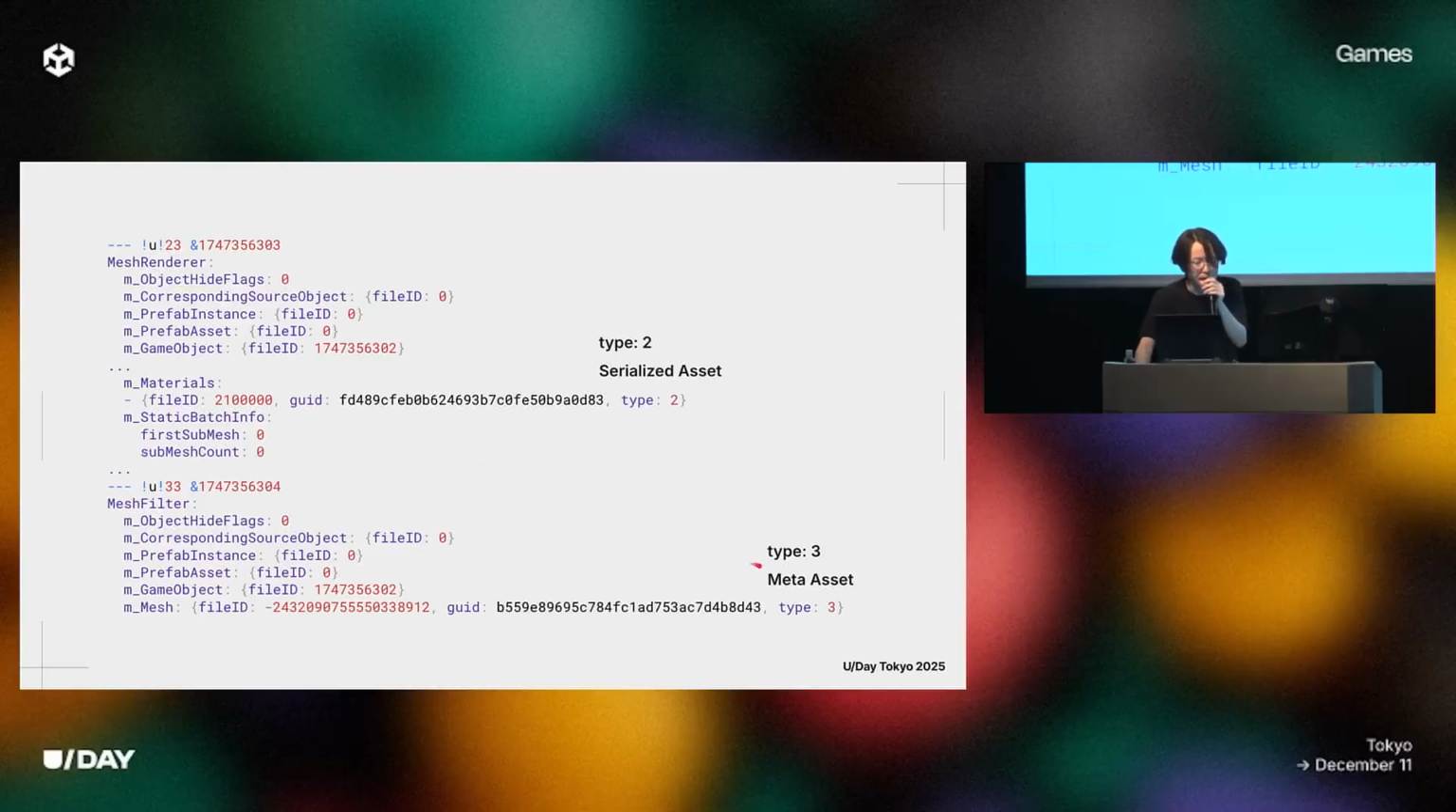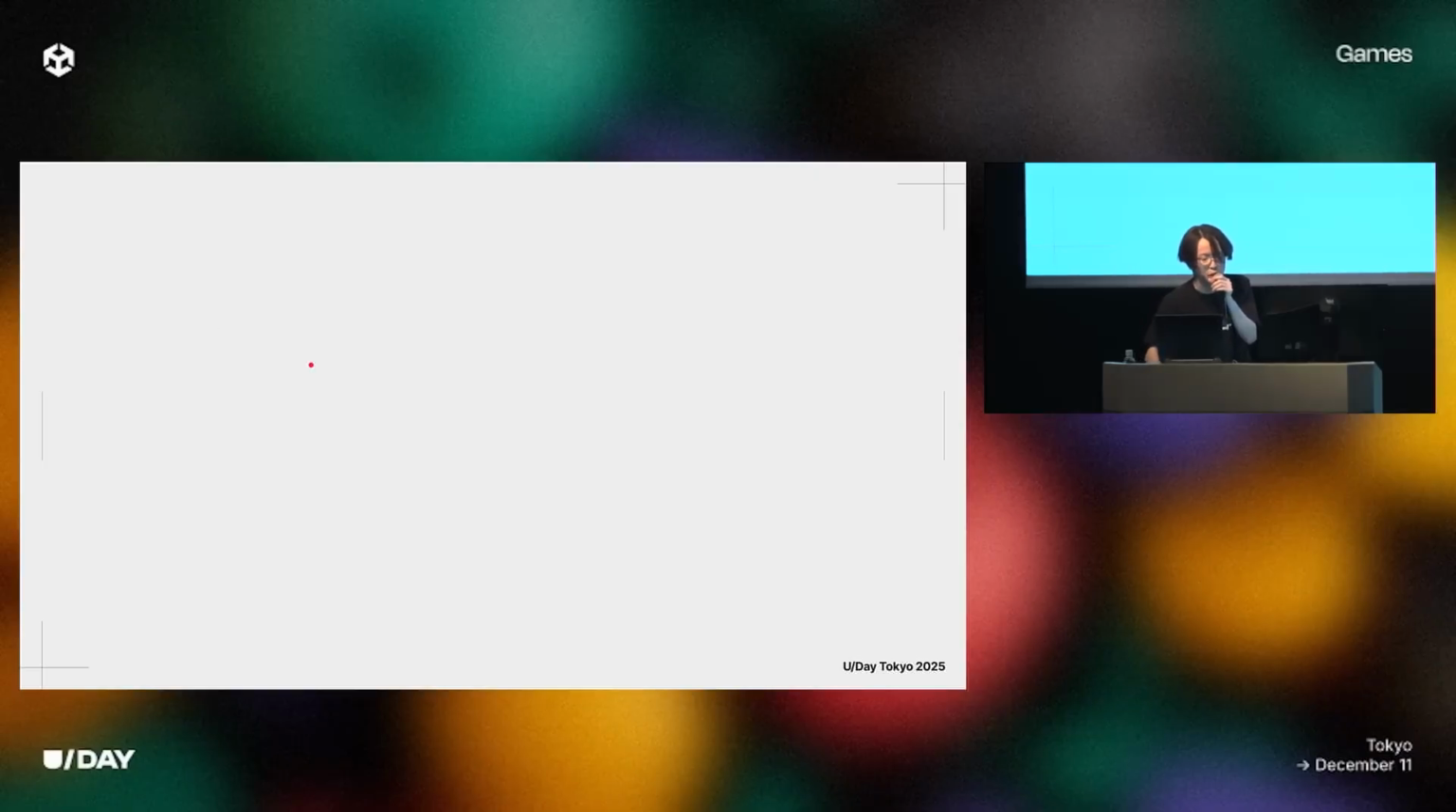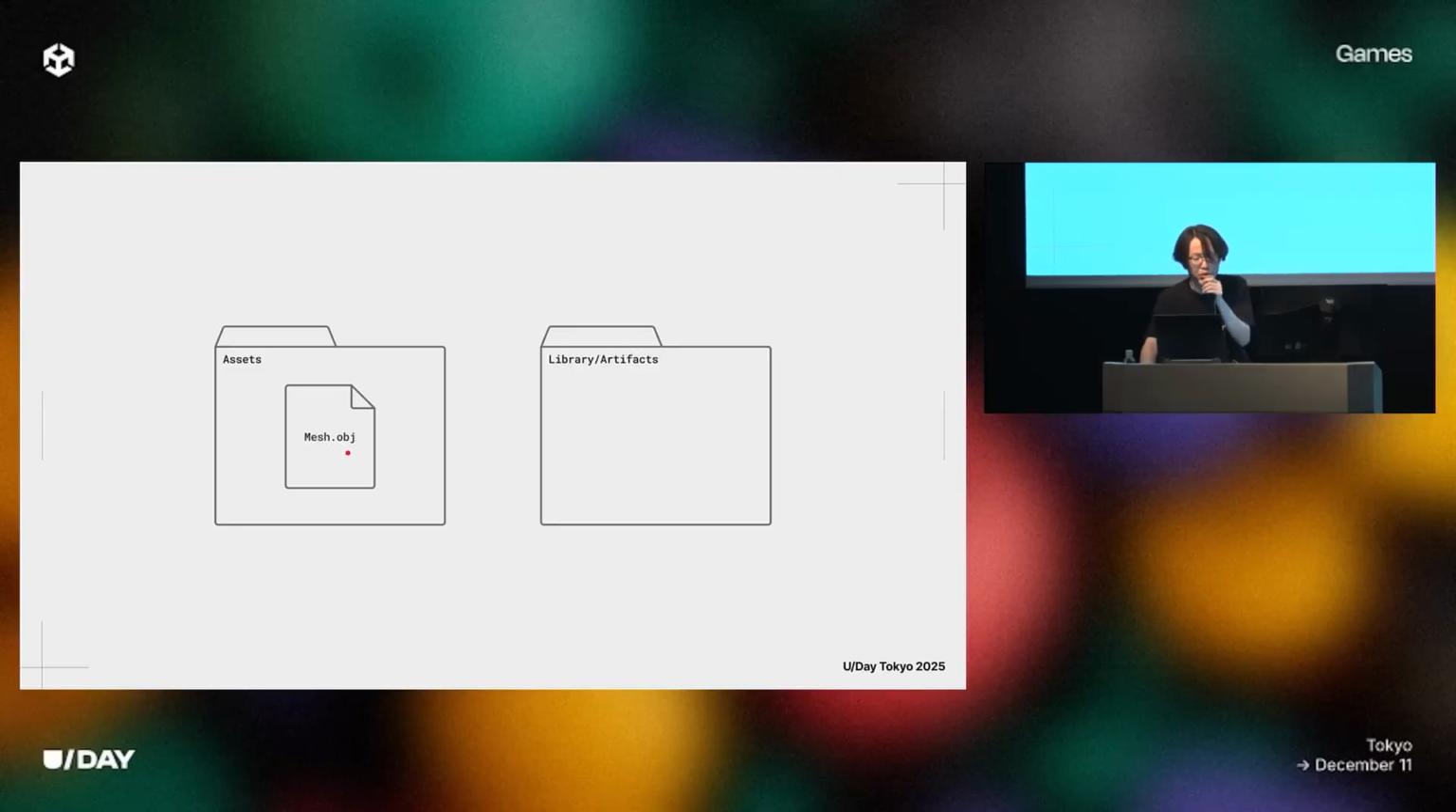By contrast with a meta asset, what exists in the assets folder is the imported source file, and the serialized data file is stored somewhere else. For example, the mesh object referenced here by this mesh filter was imported as an obj model file. Let's trace that conversion. First, we have the usual assets folder, and we drop in a mesh obj file. Unity imports it, converts it into a mesh object, serializes it, and saves it in the library artifacts folder. In the editor, this serialized data is what gets referenced.